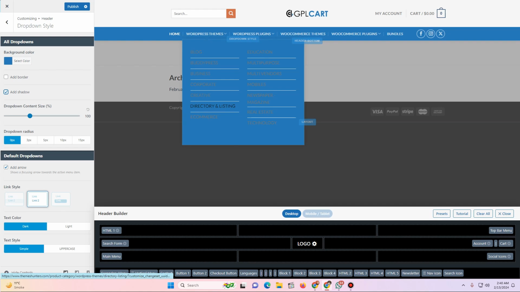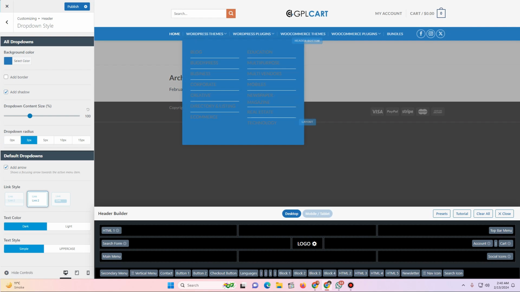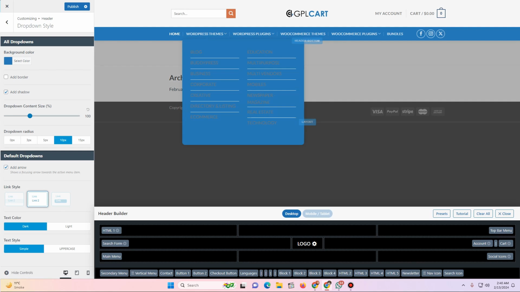Then you have the option for drop down border radius. If you want to make the corners rounded, you can choose between these options. See right here at the bottom that the corners are becoming rounded as I go through these options right here.